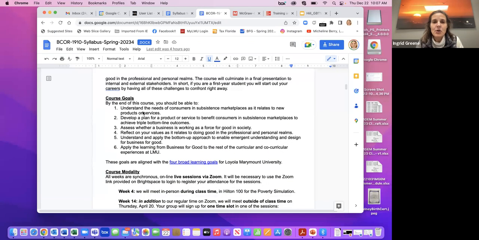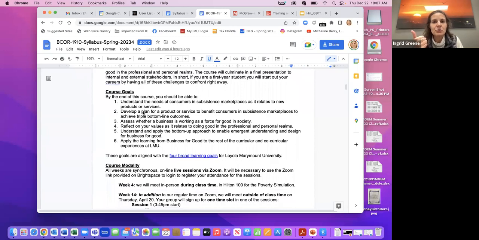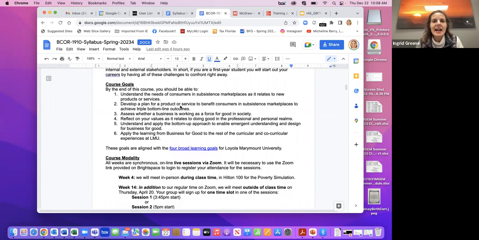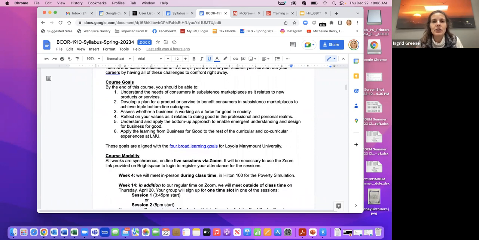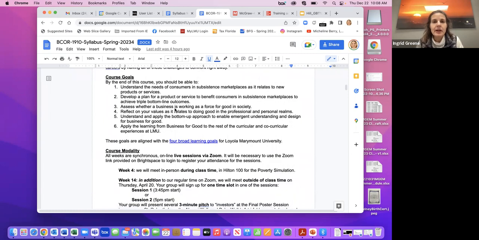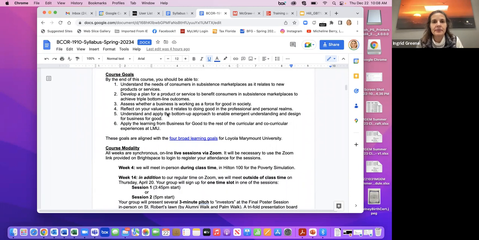Here are some course goals: to understand the needs of the consumers in these marketplaces. We'll spend 2 or 3 weeks on what are the needs of these people who live in Compton or in Tanzania? We're going to develop a plan for a product to benefit those customers and consumers. We're going to assess whether business is working as a force for good in society. We're going to reflect on the values as it relates to doing good in the professional and personal realms. We're going to understand and apply the bottom-up approach to enable immersion understanding and design for business good.